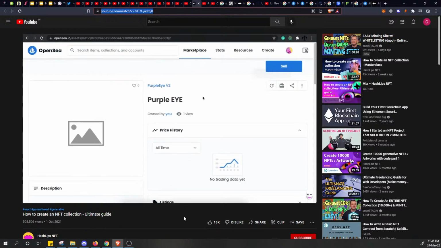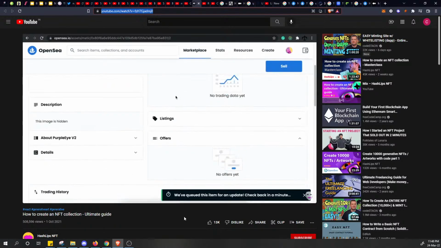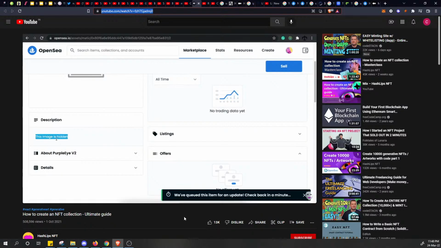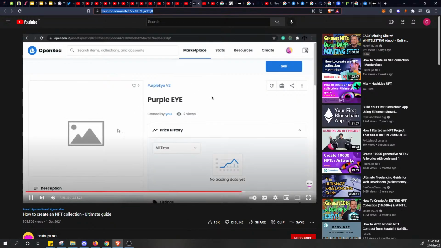So if I maybe refresh the metadata, I do know it is putting in metadata. And the reason why I know this is because it says Purple Eye there, and in the description, remember, we typed in this image is hidden. So it is putting it in. I think it just takes a bit of time for it to fully populate because it's a new NFT or something like that. But we can go ahead and test it.